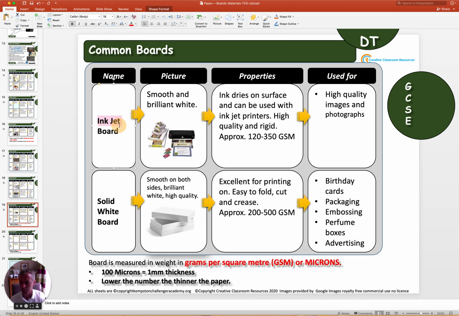We have inkjet board, so brilliant and smooth and solid. So ink dries on the surface, can be used for inkjet printers, high quality and rigid, high quality images and photographs. And then we have solid whiteboard, smooth on both sides, brilliant white, high quality white, easy to fold, easy to cut, easy to crease. Things like birthday cards, packaging, embossing and perfume bottles and advertising.